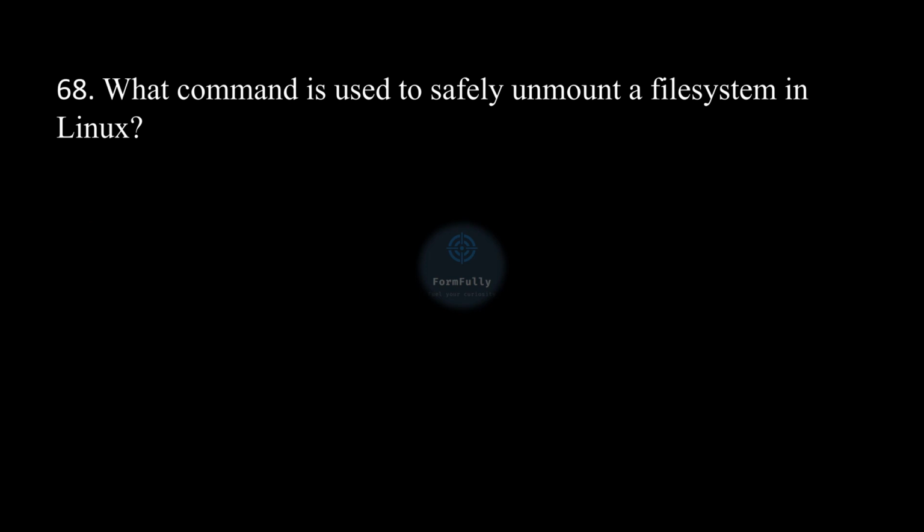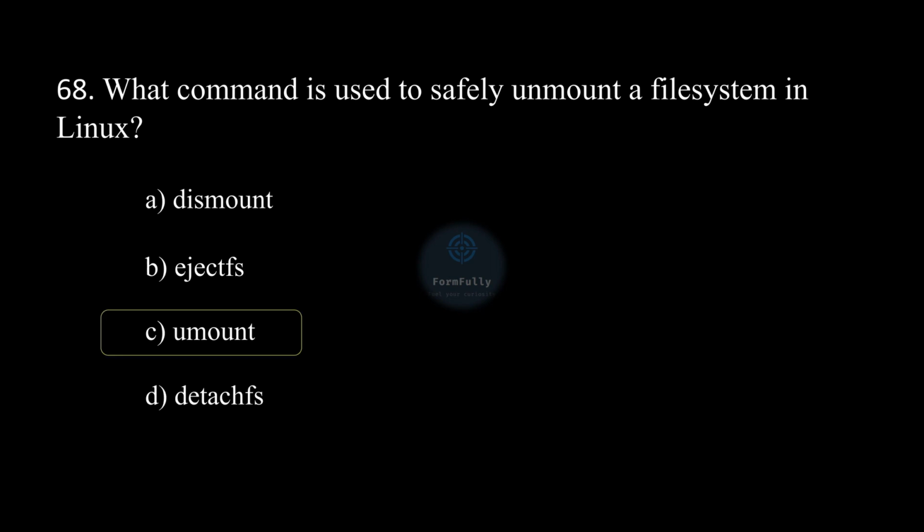Next question. What command is used to safely unmount a file system in Linux? Options are dismount, eject fs, umount, detach fs. Correct option is umount. This command is used to safely unmount a file system from the Linux system, making it safe to remove or detach the devices. Commands like dismount, eject fs, detach fs are not valid commands for safely unmounting a file system in Linux.